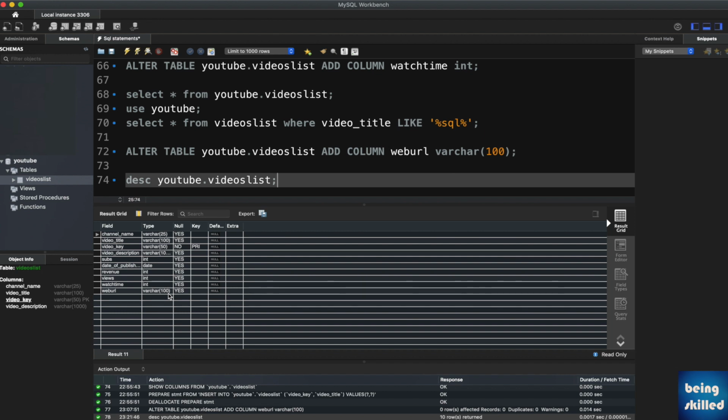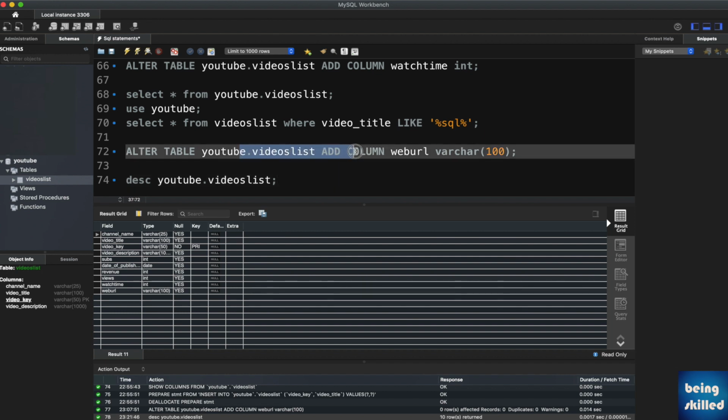So this is what we had mentioned in this statement or query, that alter table, table name, add column, column name, and then the varchar, and then 100. So when we ran it, the MySQL DBMS, it added a new column to the table, and that's what we wanted. So this is how you add a column to a table in MySQL.